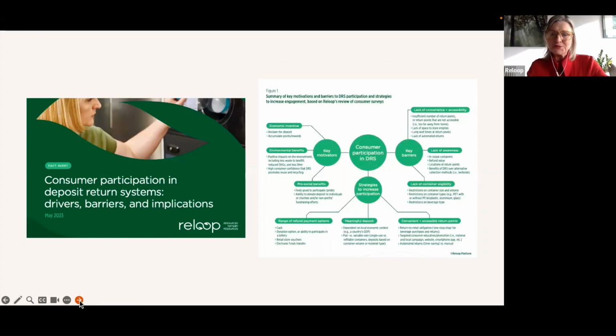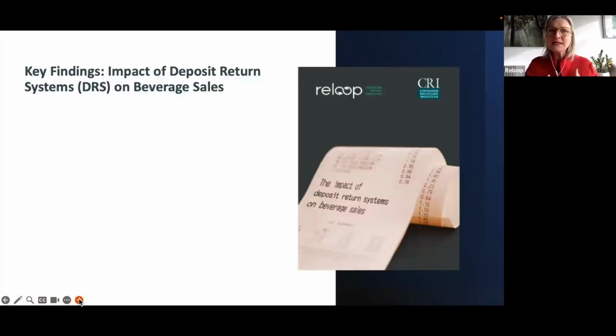The next interesting piece of research from Reloop that I'd like to draw your attention to is this fact sheet released last year called Consumer Participation in DRS, Drivers, Barriers, and Implications. We have looked at what drives people to participate and what makes them not want to participate. And as designers of future deposit return programs, an extremely important read, so you can design the most convenient system for your public possible.